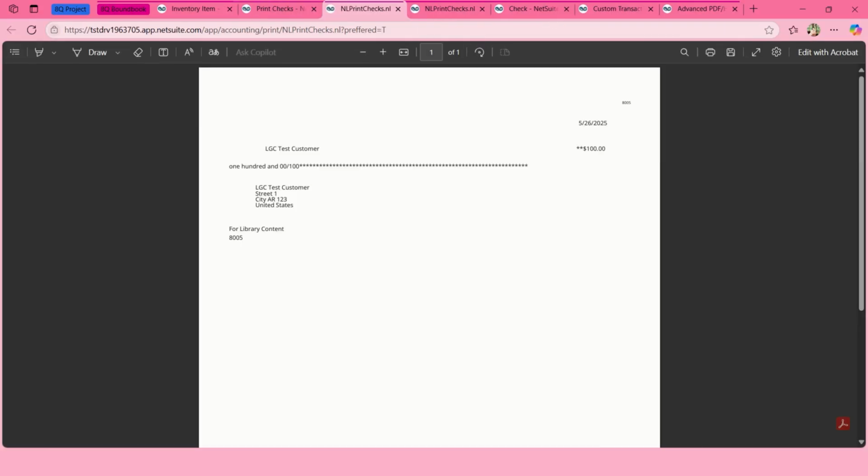You can now see that the check number appears at the bottom part of the printed check form, just as we customized it, making it more visible.